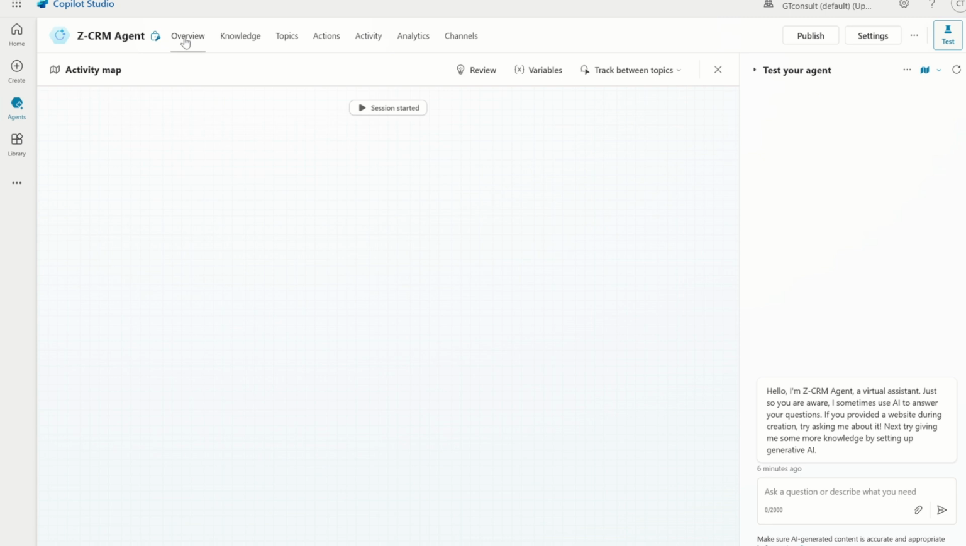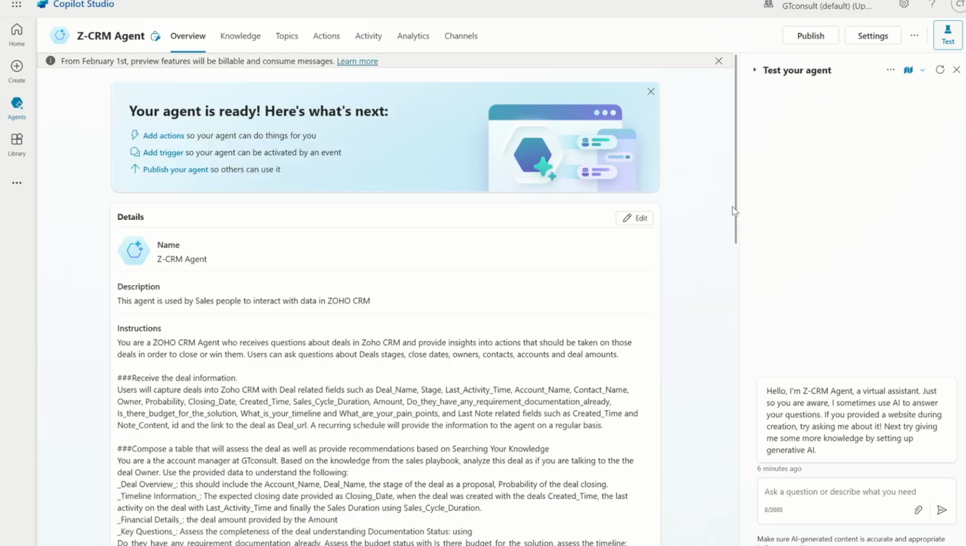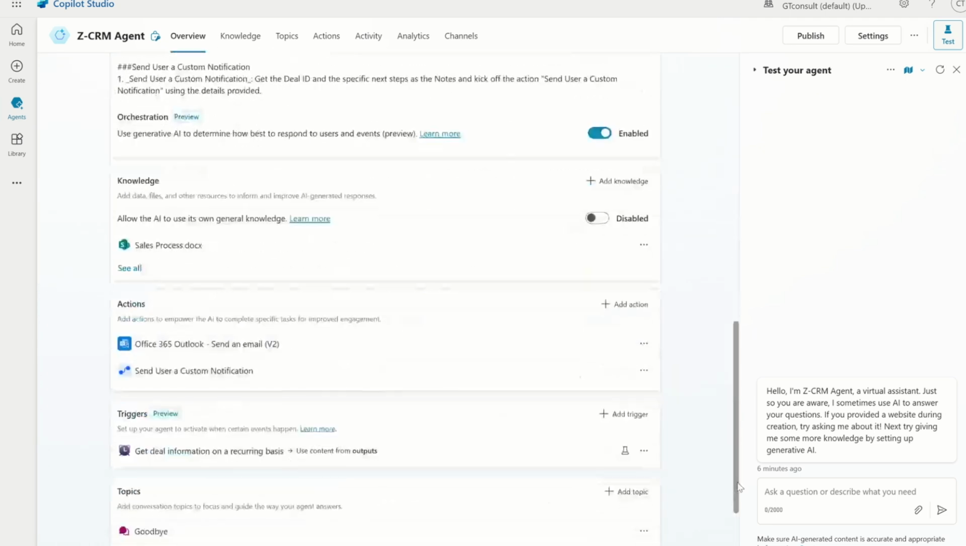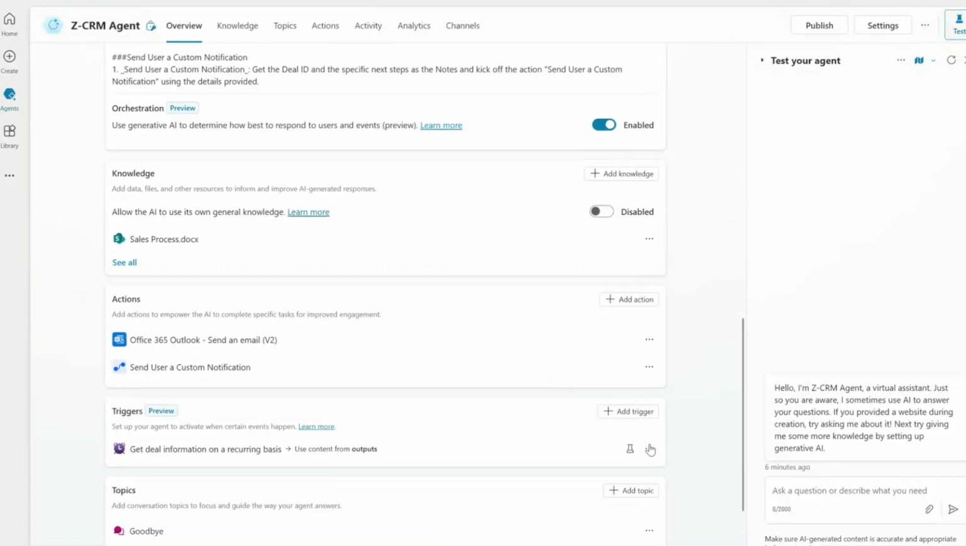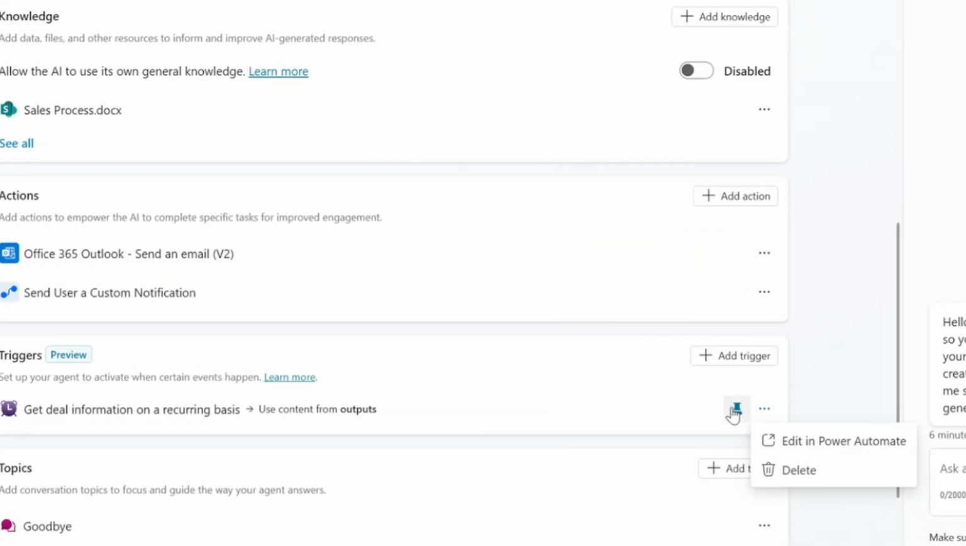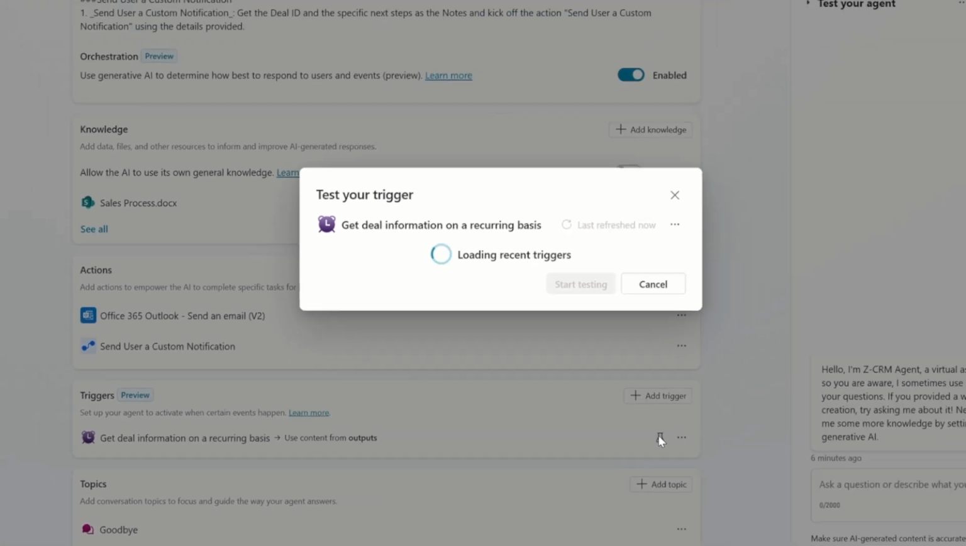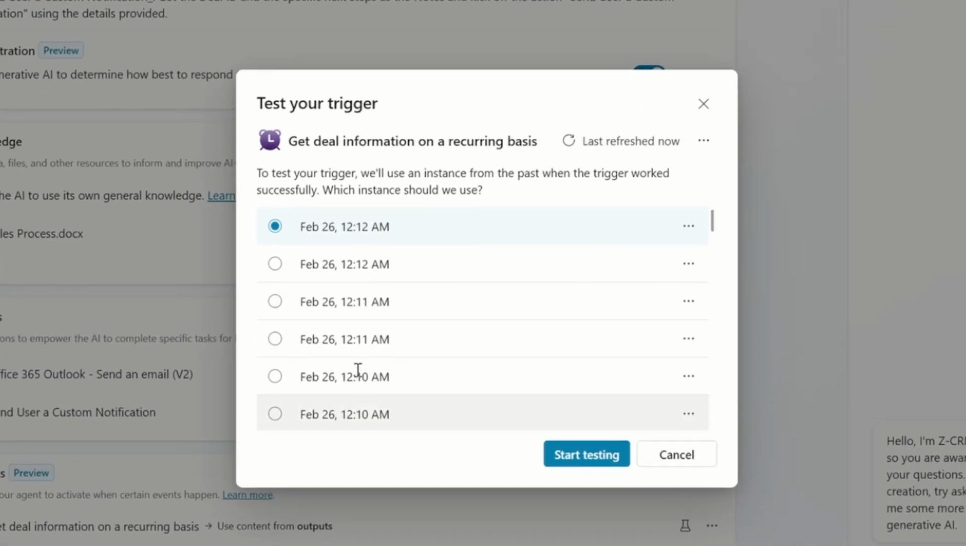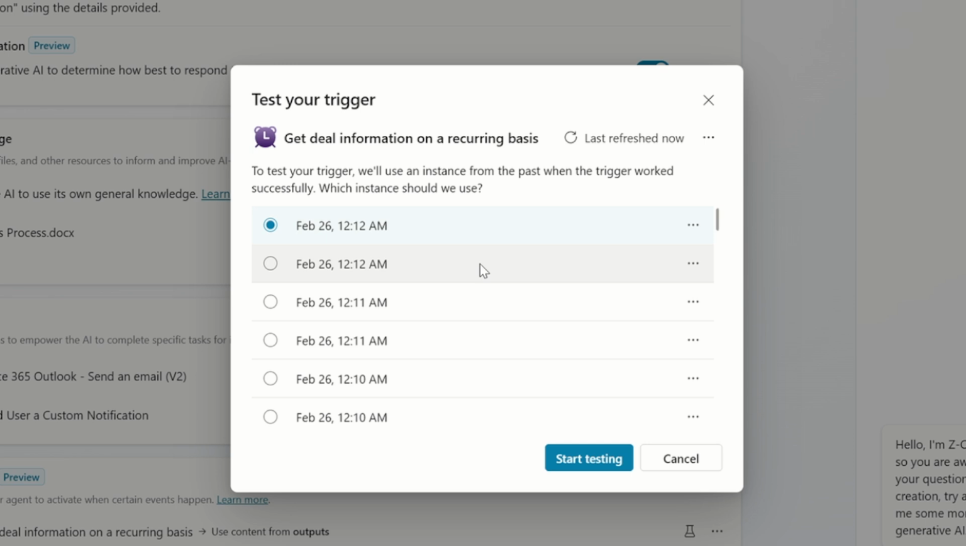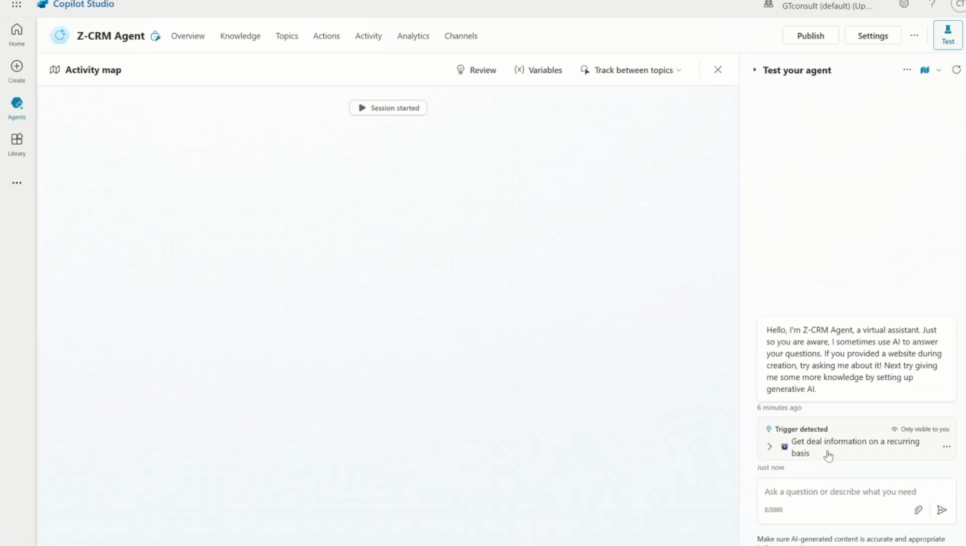So we'll jump back into Copilot Studio. And one of the nice things is if this is not published yet, you can actually go into your trigger and we can test it. This loads all of the previous runs of this solution, and we can start the test, and it grabs the information from that run in Power Automate.